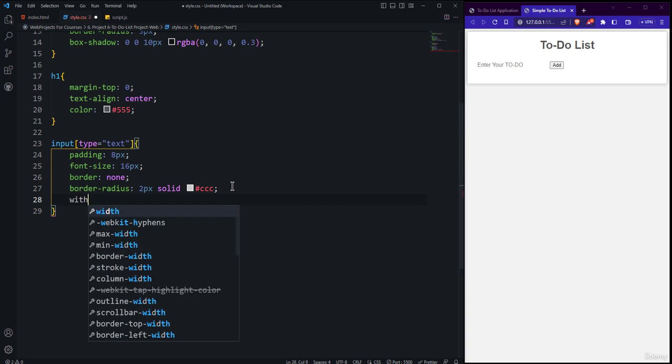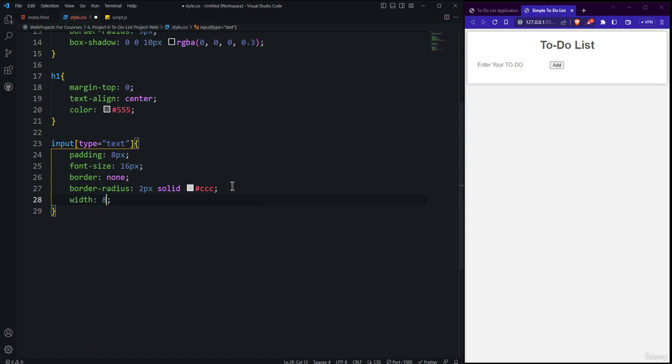Then I need to specify the width. So width is, I'm actually using 80% width. Okay, so it's going to give us a nice big border. All right, and this will be the border.